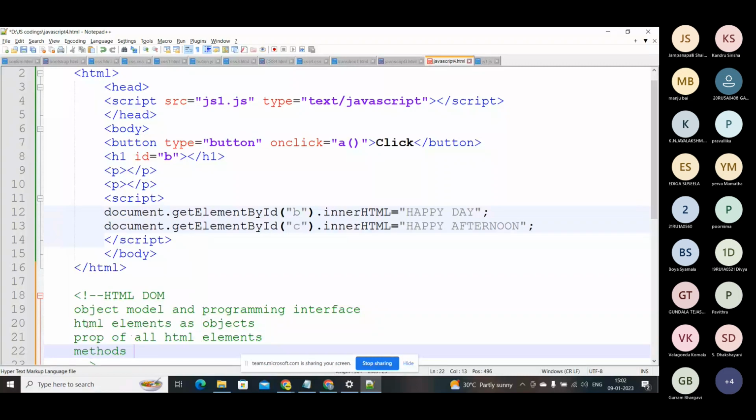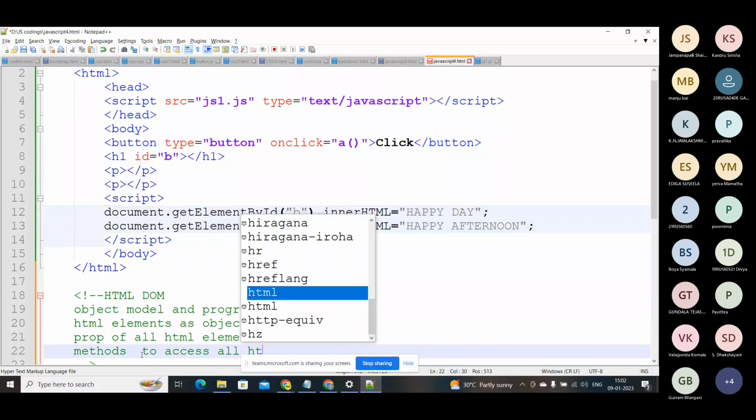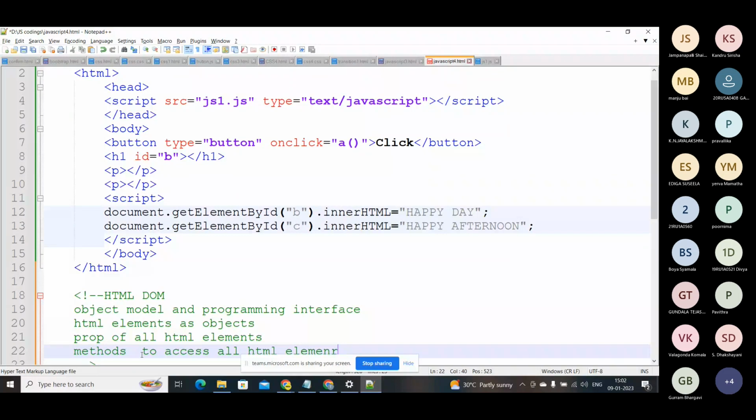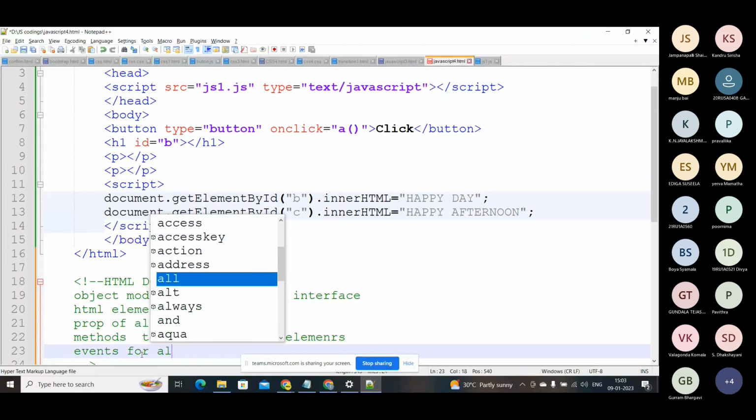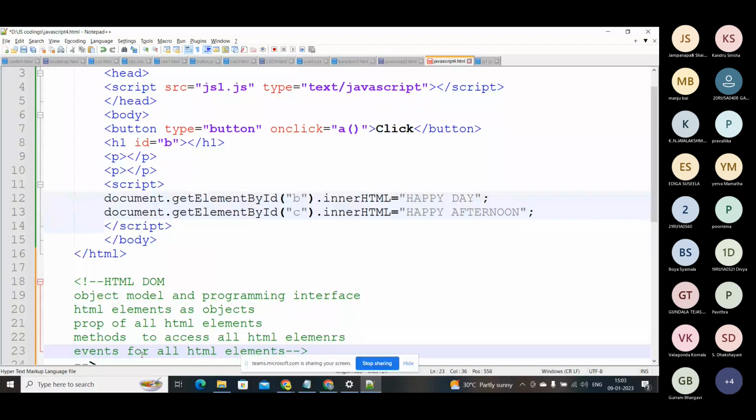Method, in the sense, as of now we have discussed onclick and things like that. So that is called a method. This is the property, this is a method, and this is the object. And it is used to access all the HTML elements and the events for all the HTML elements. So this is how you need to explain. And what we can do with this, there are some examples we have.